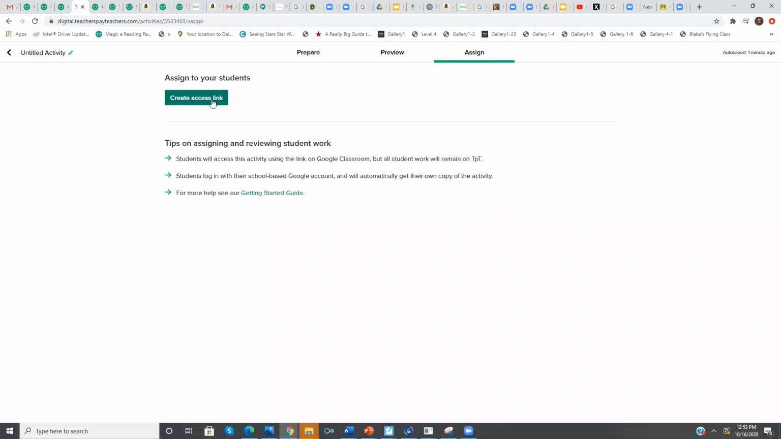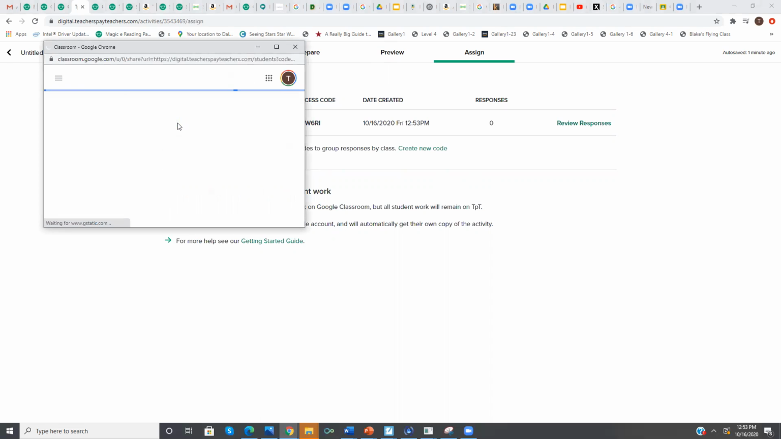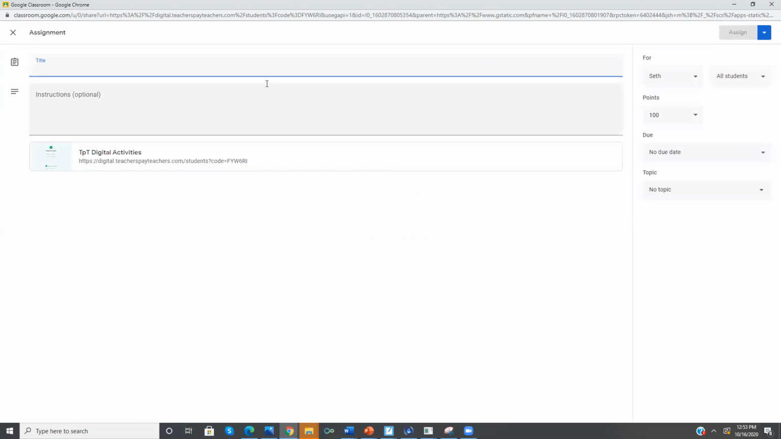and then you create an access link, and then you click share link in classroom. And when you do that, if you're using Google Classroom, you can choose the class that you want to assign it to. And you're going to click create assignment. And then it will give you a place to put in the title if you want to, and any instructions that you want to, and then your students, however many students are in that class, will get their own copy of this activity that you've made digital.